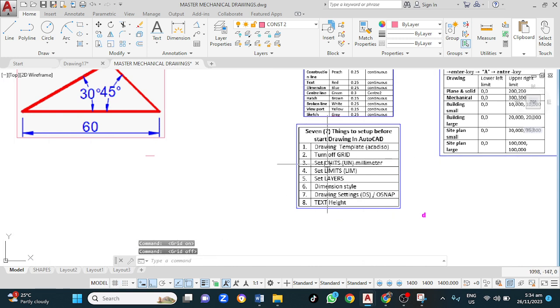Next step is to set your unit. If you are using AutoCAD ISO, the unit would have already been in millimeters, but just in case you're not sure, you need to ensure that the unit is in millimeters. Next thing is our limit. The limit must be set, and lower limit is always 0,0. Upper limit for plane and solid geometry is approximately 300 by 300.